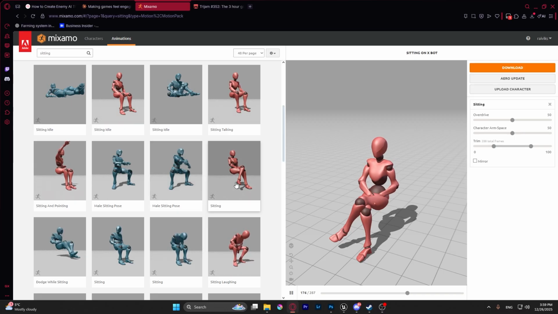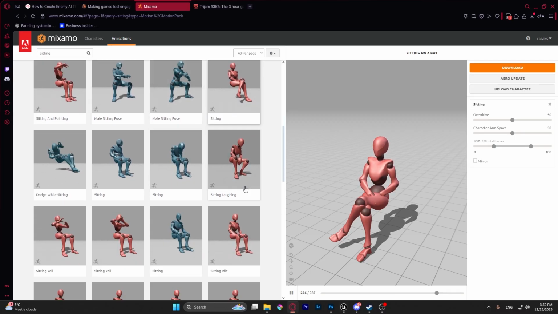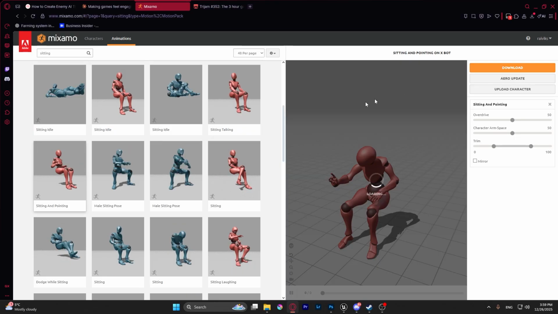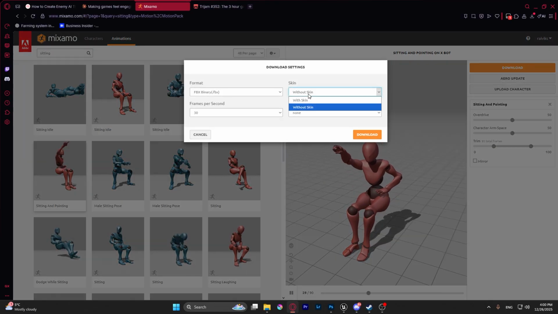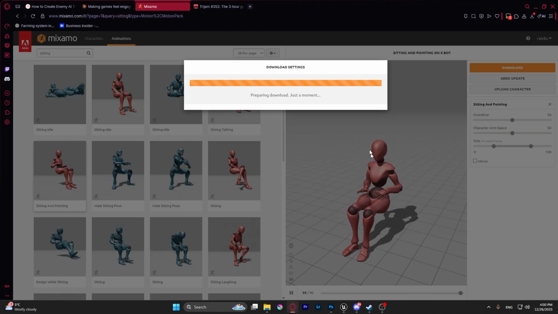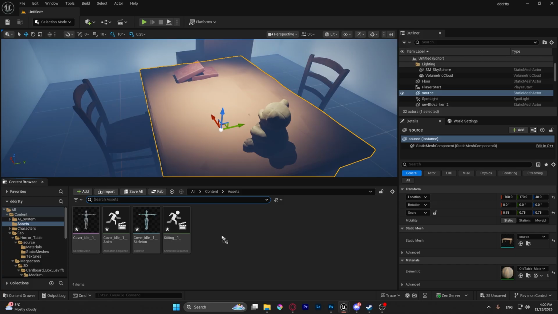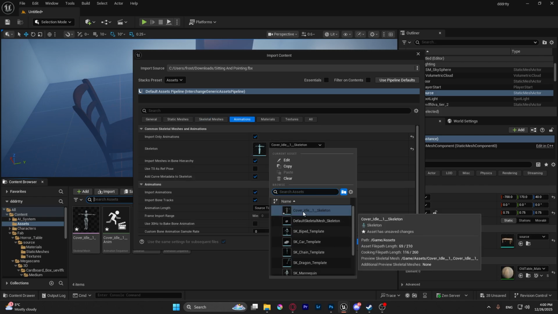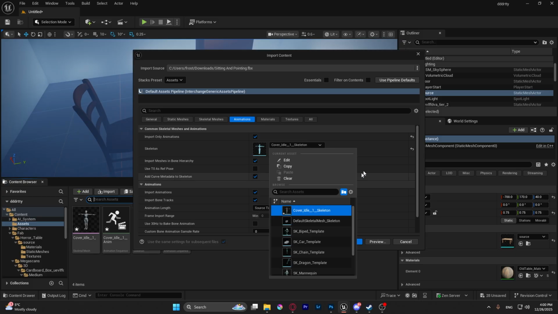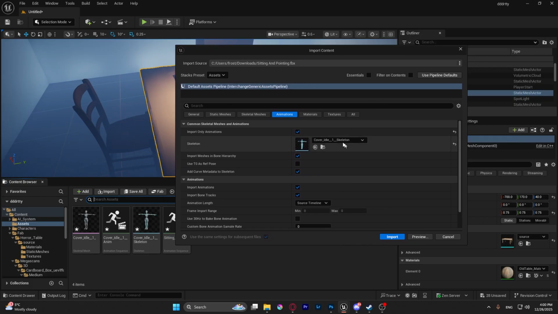If you choose another animation, for example, let's choose another sitting one. Let's do the pointing one, so let's download, and this will be without the skin. So just download that, and if you add that in, we're gonna go to animations, skeleton, and it should be the skin that we dragged in. So it should be probably sitting 1 or something like that.